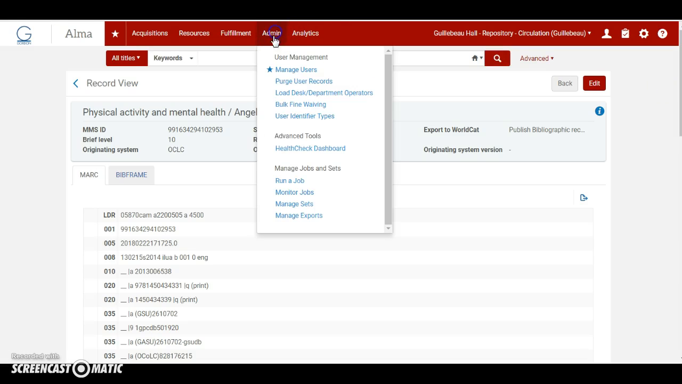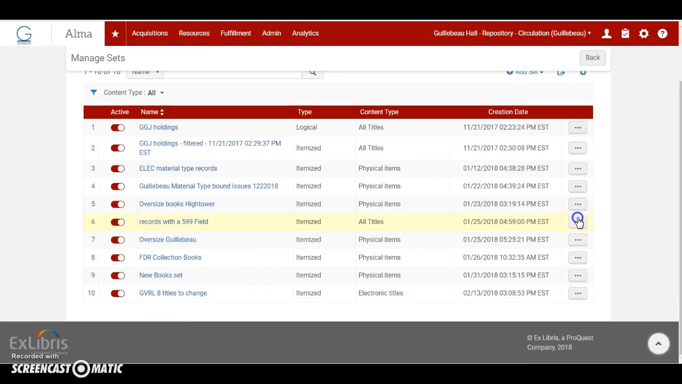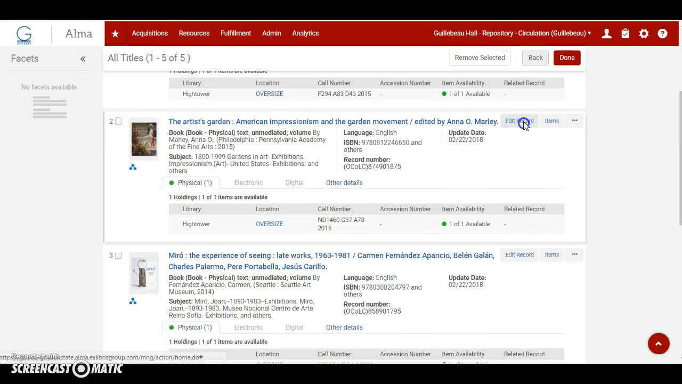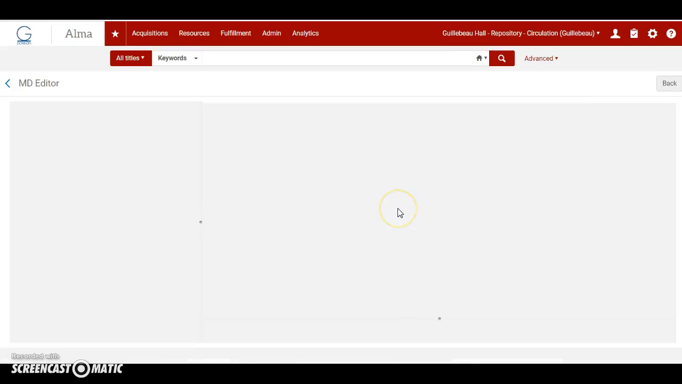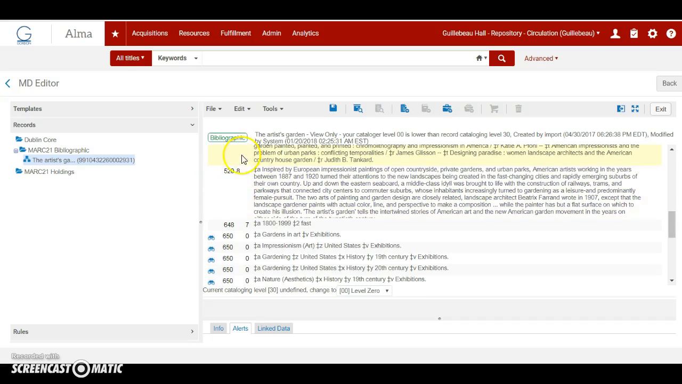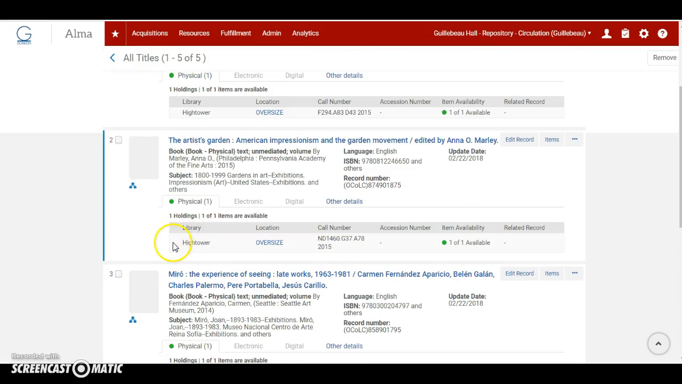and then I'm going to go back to our set and open that up again. And yeah, what you should see now is that you're not seeing the 599, because I hadn't released the record. And now you see that the changes are being displayed correctly in the MD editor. So you have to remember to release the records before you look at it again in the MD editor.